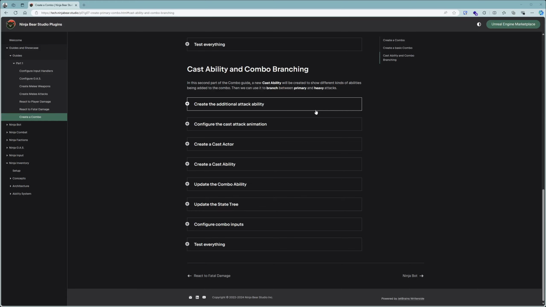As usual, we'll need to work on an animation montage and look at the specific cast notify for cast abilities. We'll check the cast actor that is used by the cast ability, then the ability itself. At that point, we'll be ready to update the combo ability, the combo state tree, configure the additional inputs for the heavy attacks, and as usual, test everything at the end.